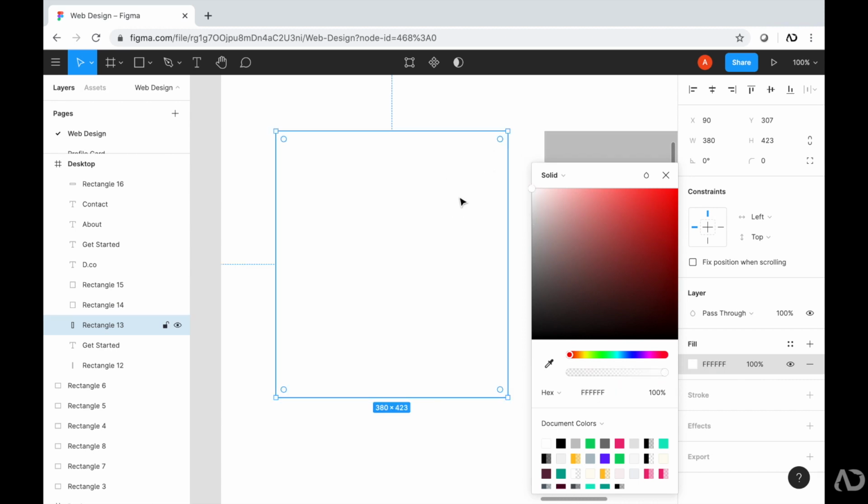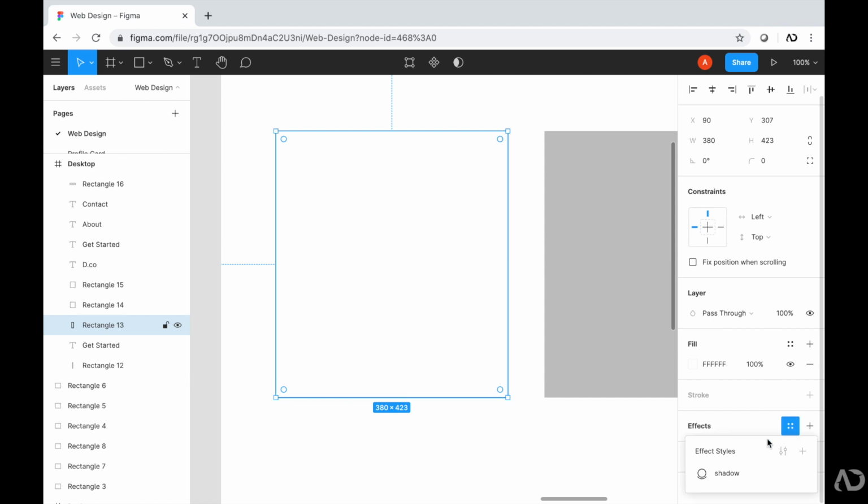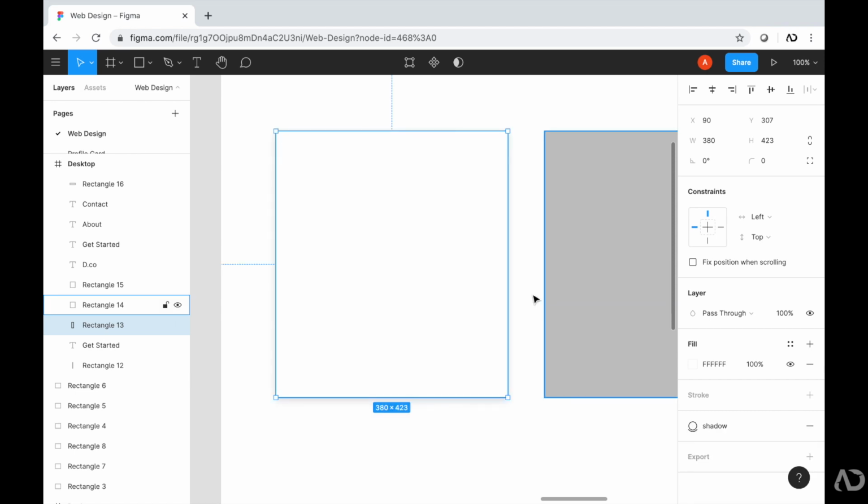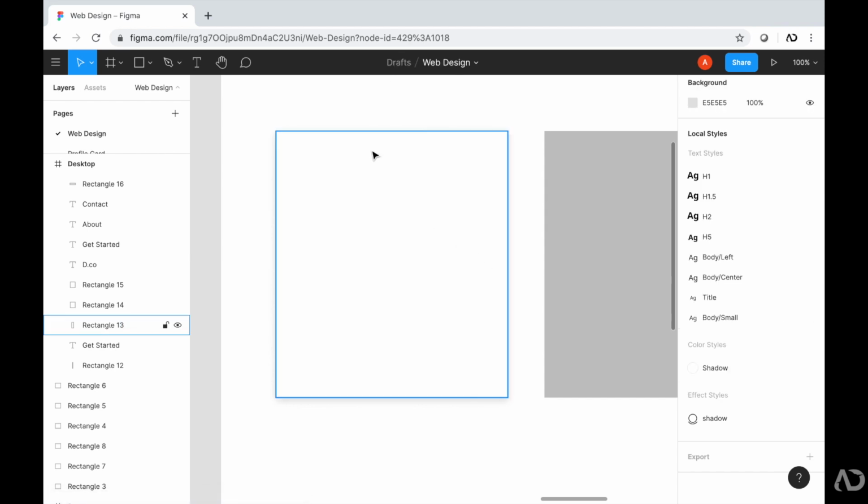and change the fill to white. And then I'm going to apply the same shadow effect. So I'm going down to effects and then adding that shadow style. And then for each one of these cards, I'm going to want to add a number to the top that represents which number in the sequence the step is.